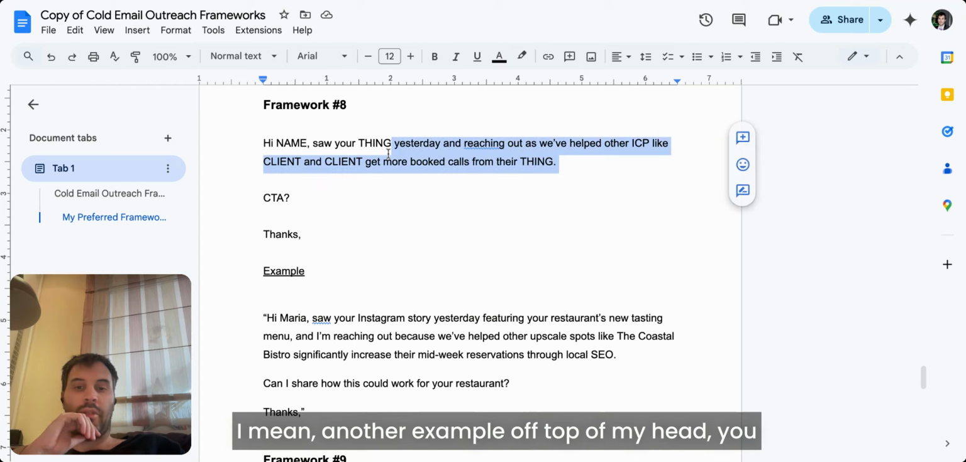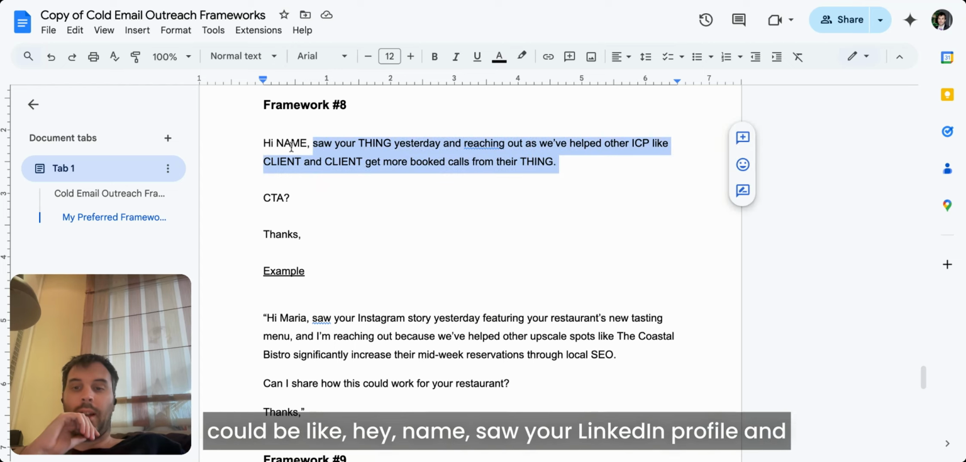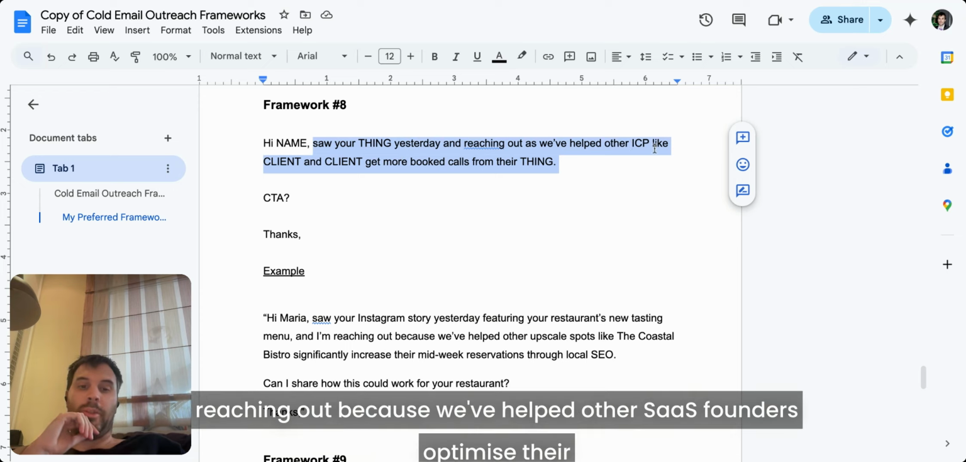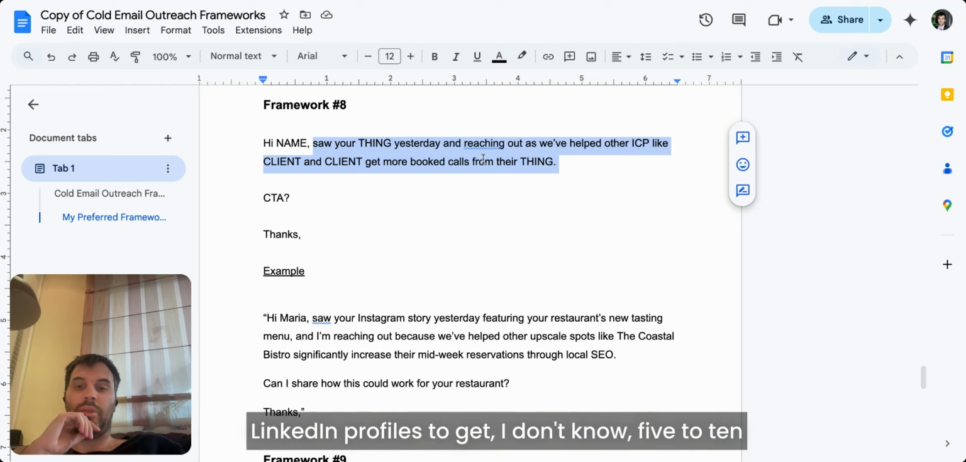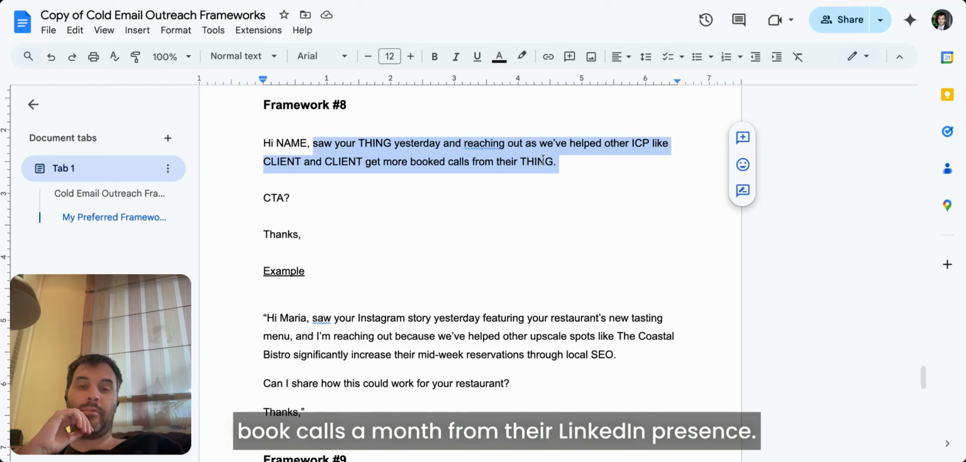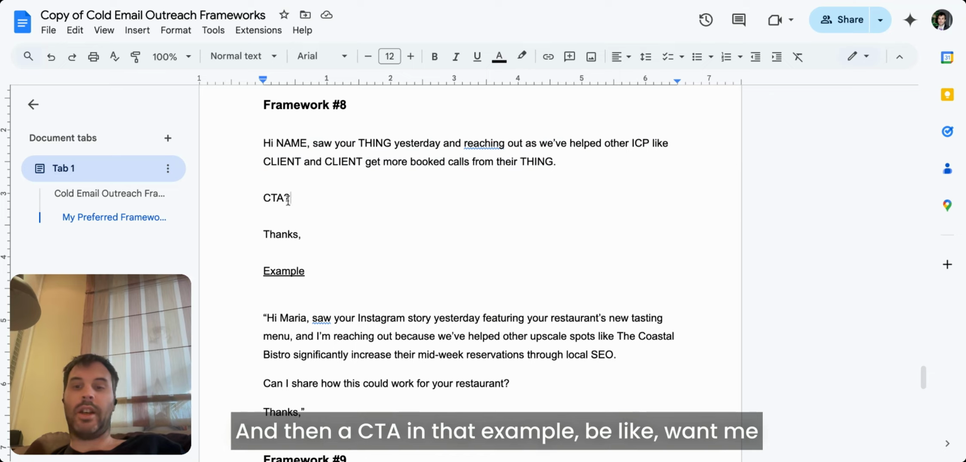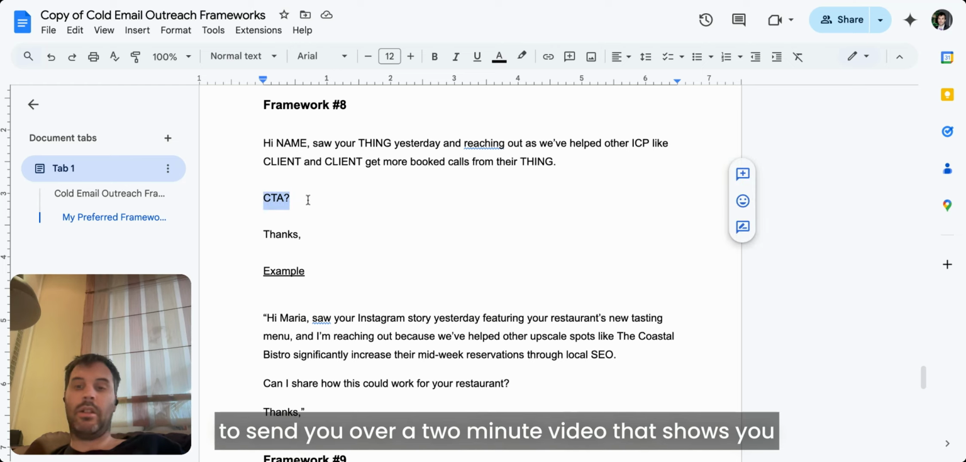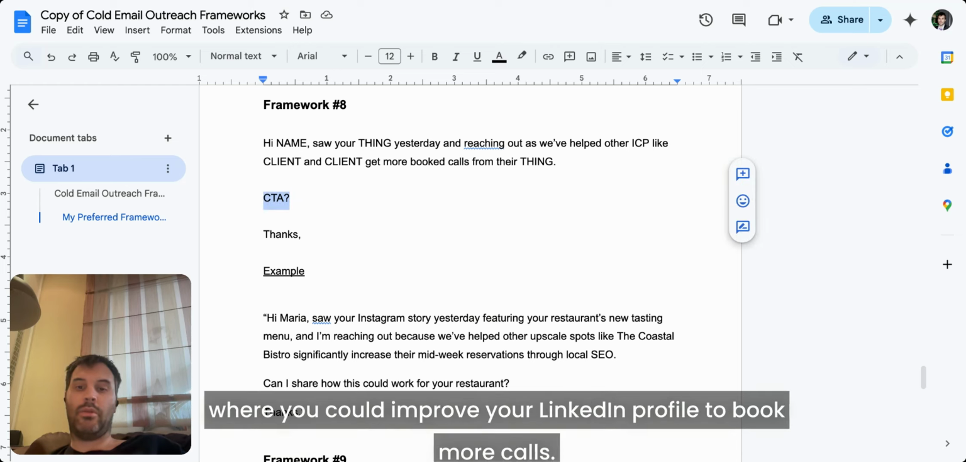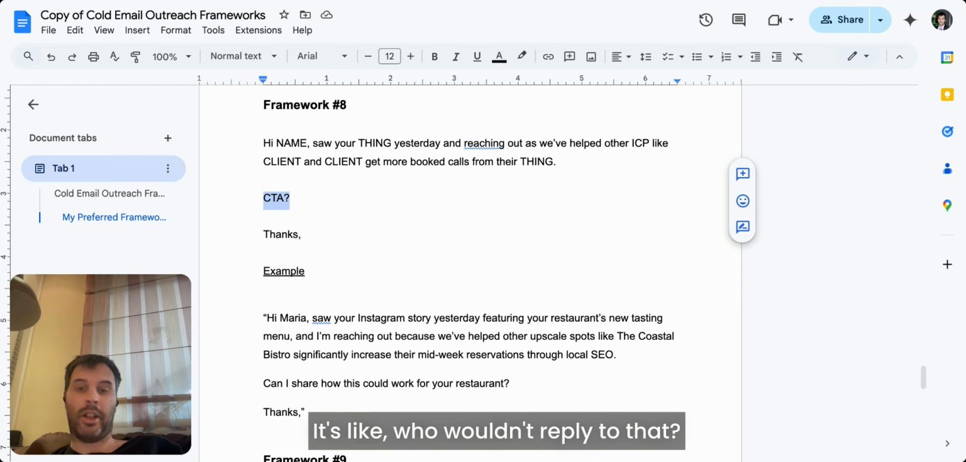Another example off the top of my head, you could say, hey, name, saw your LinkedIn profile and reaching out because we've helped other SaaS founders optimize their LinkedIn profiles to get, I don't know, 5 to 10 book calls a month from their LinkedIn presence. And then a CTA in that example could be, want me to send you over a 2-minute video that shows you where you could improve your LinkedIn profile to book more calls? Who wouldn't reply to that?